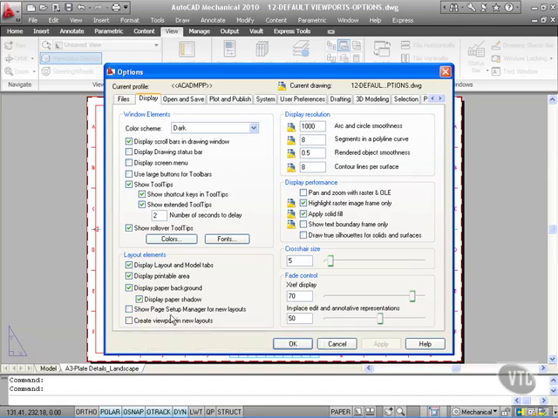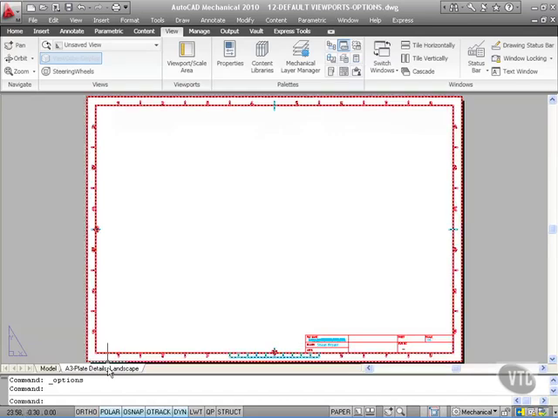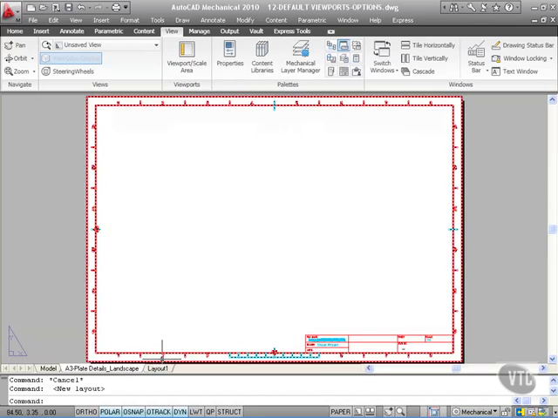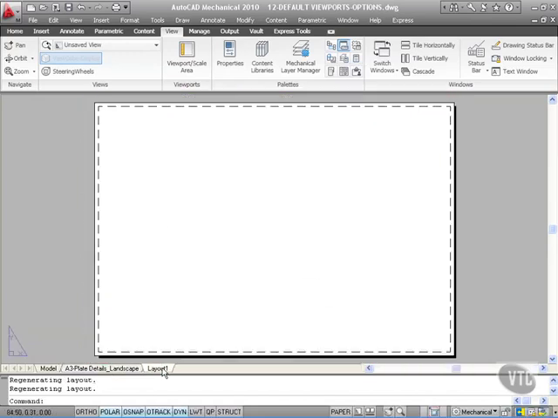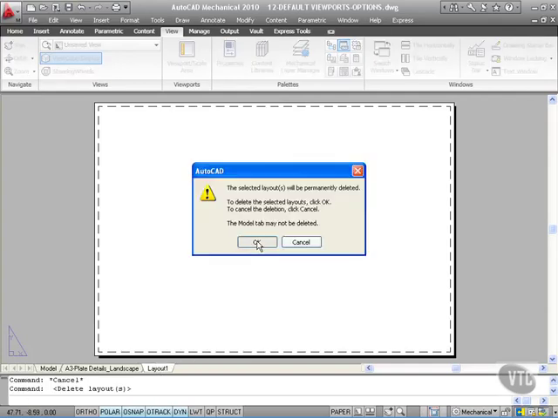So if I create a new layout at the moment, I'll just click OK first. If I right click here and go new layout, there's Layout 1 there. There's my new layout. And you'll notice there is no viewport, no default viewport in that layout. So I'll just right click there and delete Layout 1.